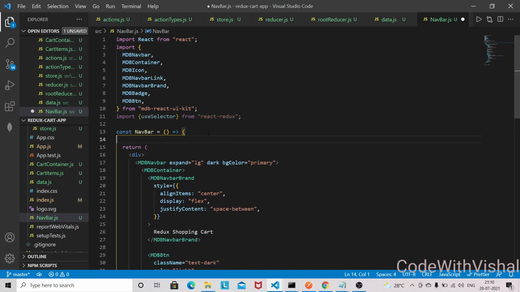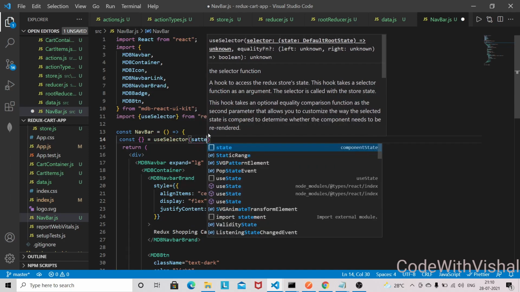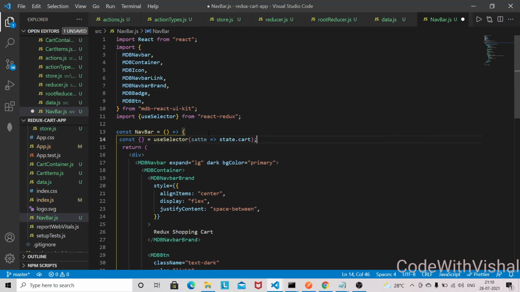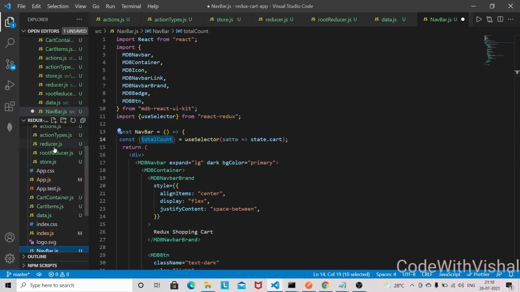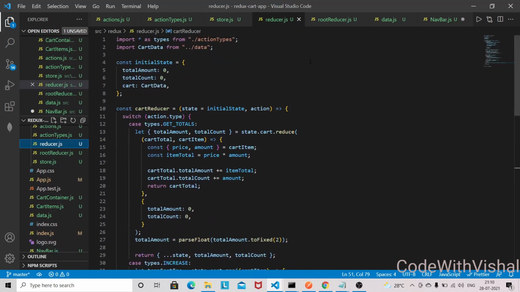and now in use selector, we are going to use state dot cart, and here we have to bring that one. So we have a total count. Okay, so if you look at our reducer, we are updating the entire shopping.